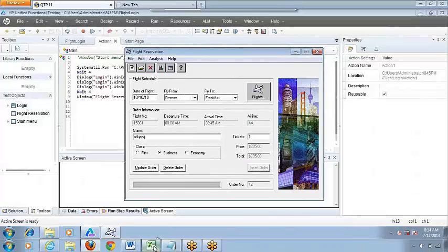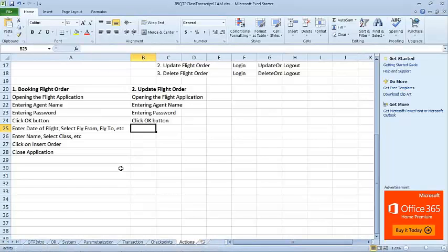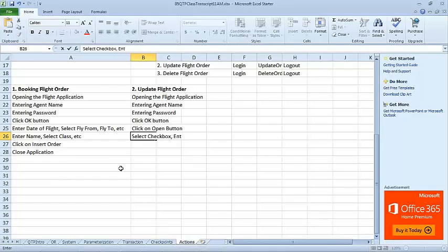So what I have to do: click on open button, select checkbox, enter order number. Okay, then click OK button. Then update the details like name, etc.